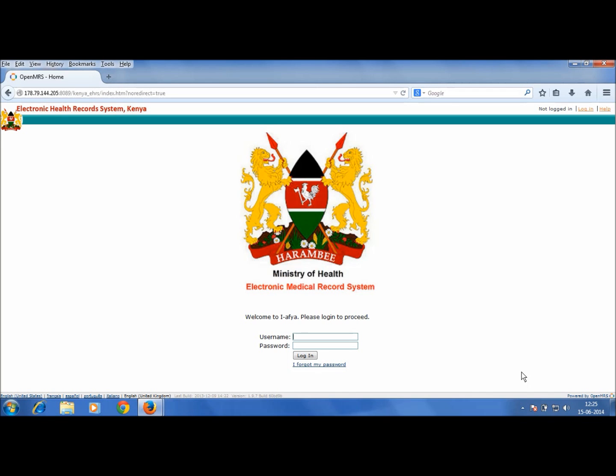Hello everyone. In this session we will see the functioning of the inventory and the pharmacy module. To do so, type in the URL and log in through the inventory manager's username and password. On successful login, the following screen will appear. Click on Main Store Drugs on the navigation menu.